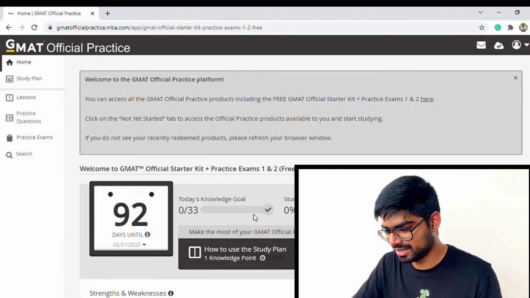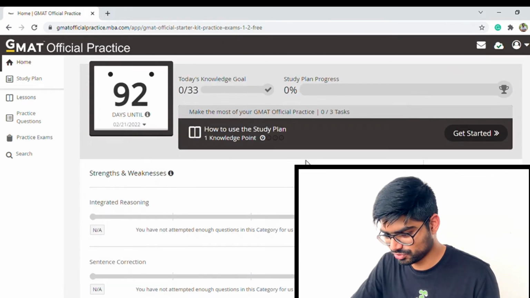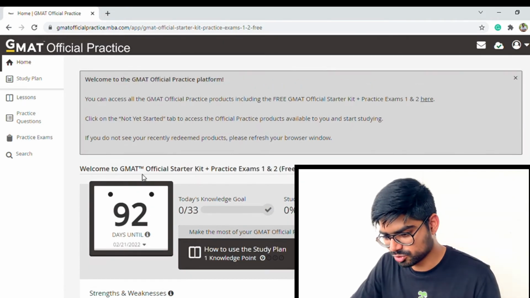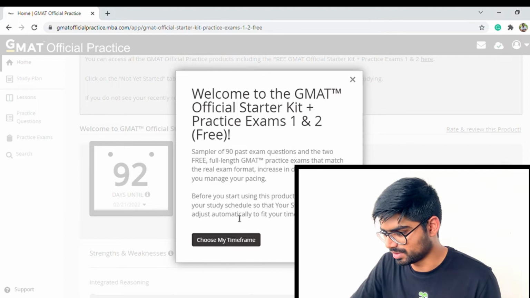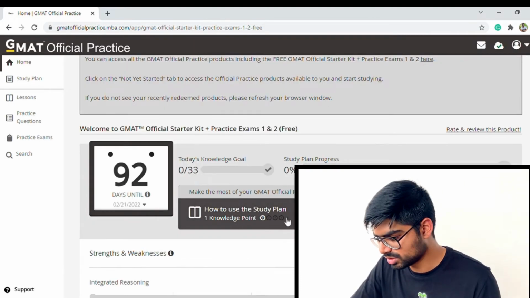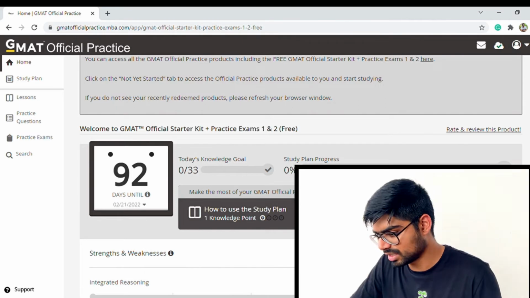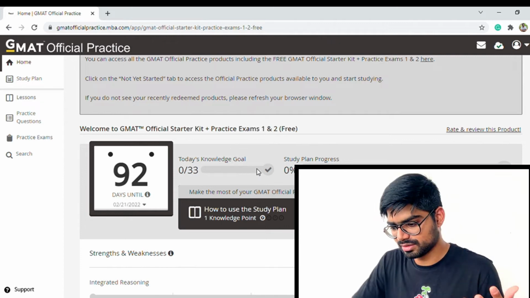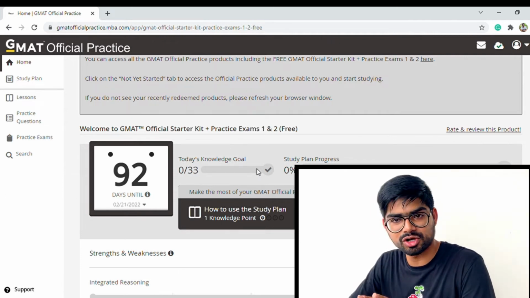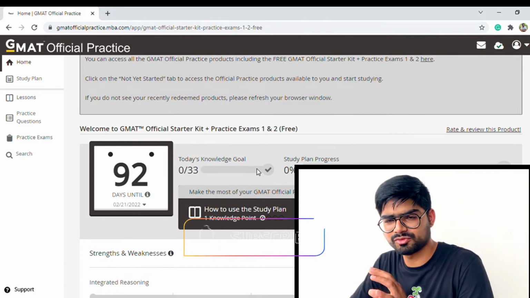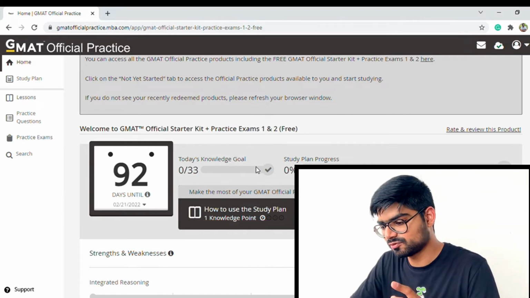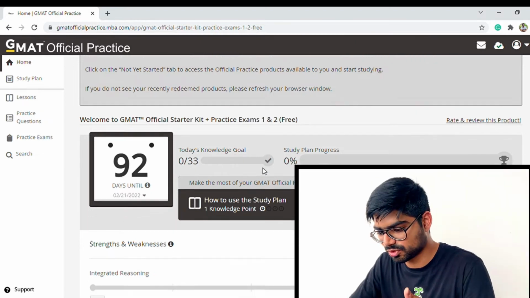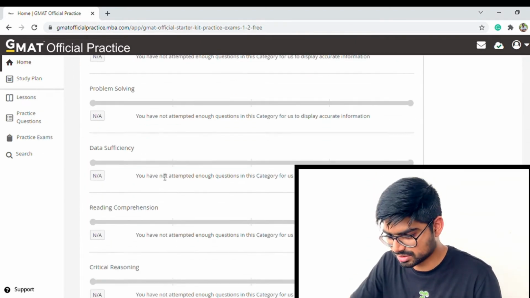Okay, so once that is loaded, we get to this page where you can see welcome to the GMAT official starter kit plus 2 practice exams 1 and 2. Actually, I'm just going to cancel this. How to use the study plan, knowledge plan. You can click on this get started, study plan progress, today's knowledge goal. Damn, this is really good, because when I answered my GMAT, this was not the platform they were using. They were using a very standard platform, but this is very advanced, so you will get to know if you have satisfied today's knowledge goal and where your plan has progressed. So strengths and weaknesses, this is great.